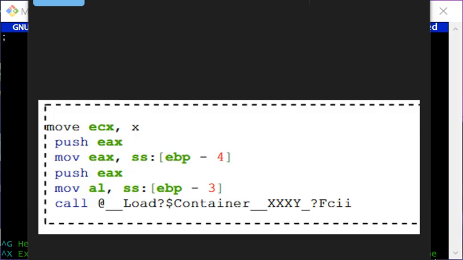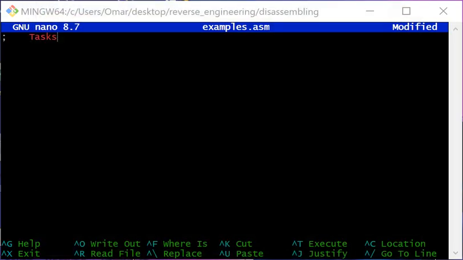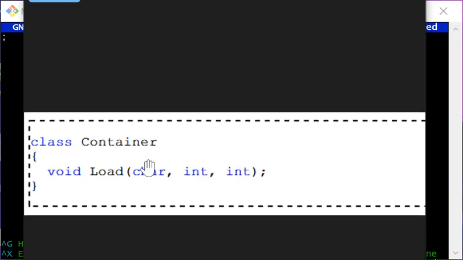Assuming that load is the function name and container is the class name, it could just as easily be the other way around. Here's our function definition. Let me close this one and show you. Something like this. We are assuming that load is the function name and container is the class name, so it would be like this: char, int, like that. I think you got it.